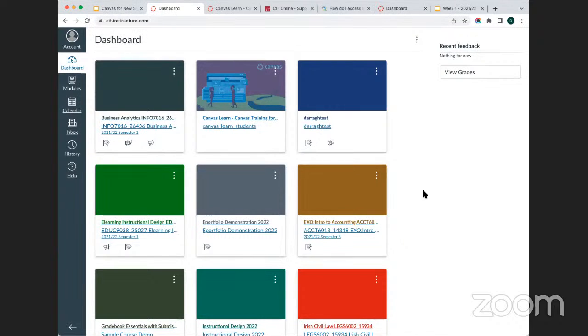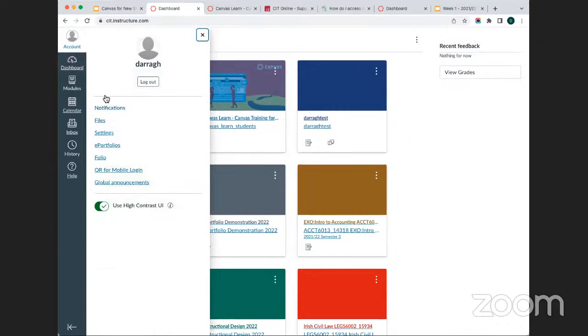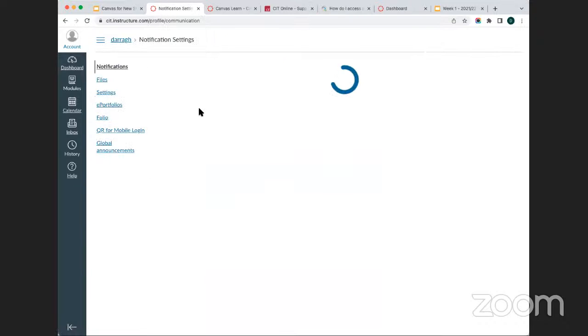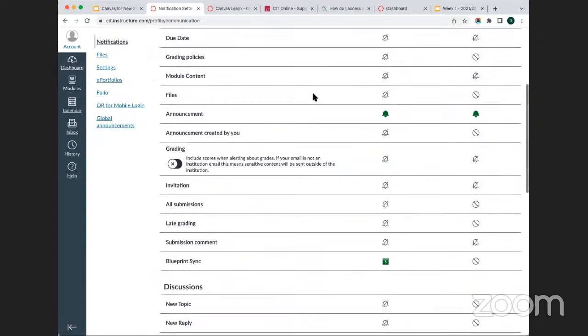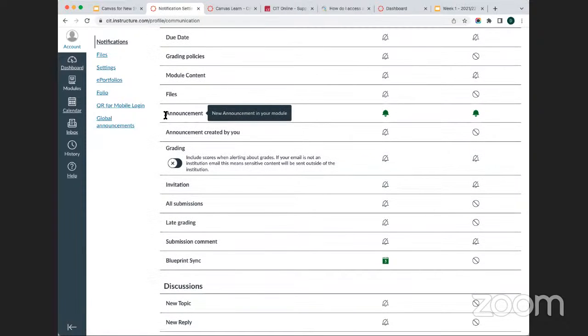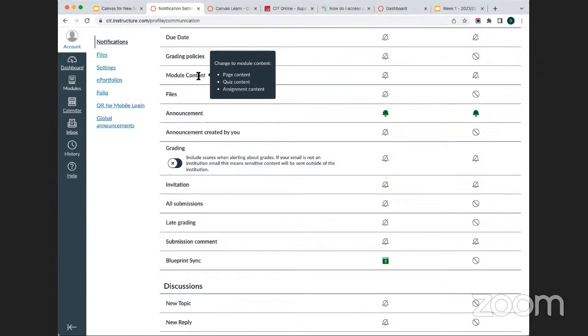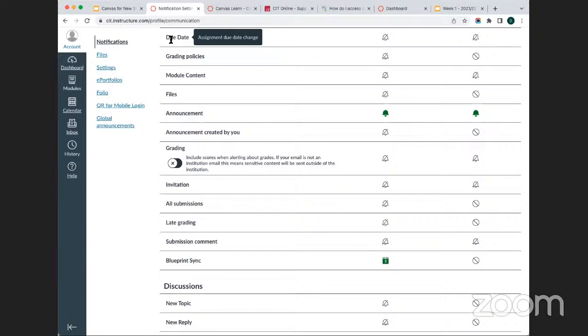If you find you're getting too few or too many notifications, what I can do is click on my account button up in the top left corner here and click into notifications. What that will allow me to do is basically identify to Canvas: tell me when there's a new announcement in my module. Tell me when there has been content added to a module. Tell me when a due date for an assignment has been changed.